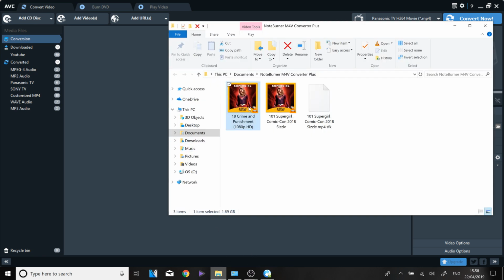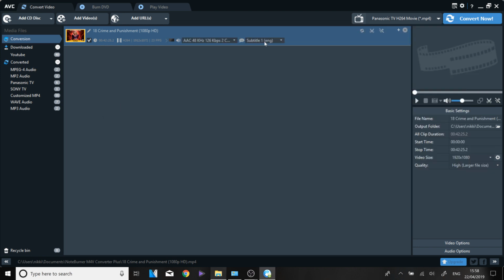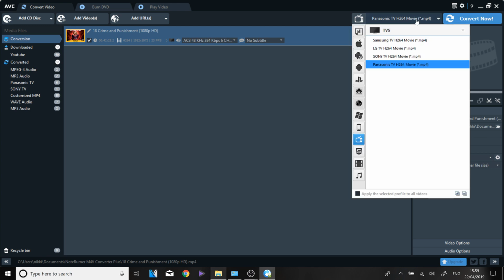So first, drag the file you want to convert into the program. Make sure to deselect the subtitles or they'll be hard-coded onto the video. Select the audio channel. I'm picking 6 channels. If you don't have that option, the file isn't surround sound. You have an option of formats. I personally prefer mp4.